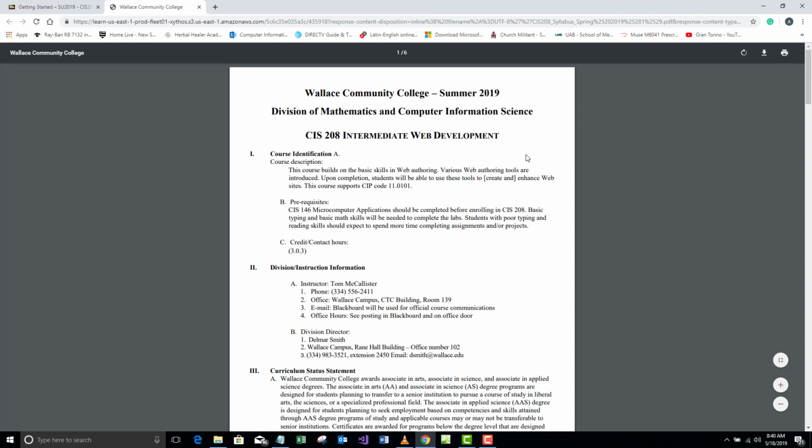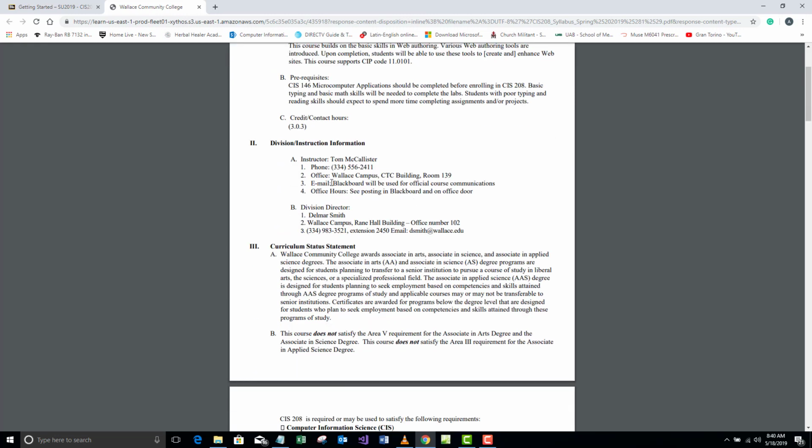Okay, so intermediate web development. I think they've changed the name of this at the state level, and I'm really not sure what it is, but it's still CIS208. That's all we need to worry about. Here is my contact information.